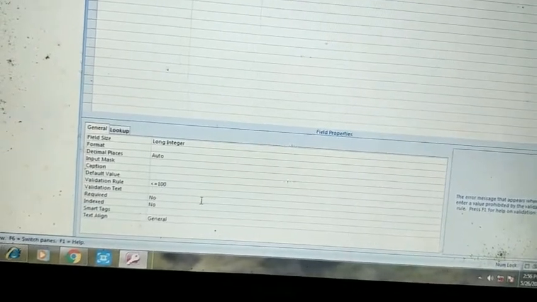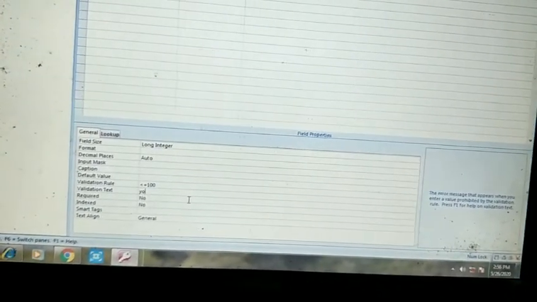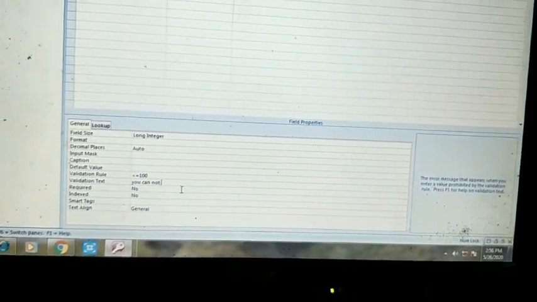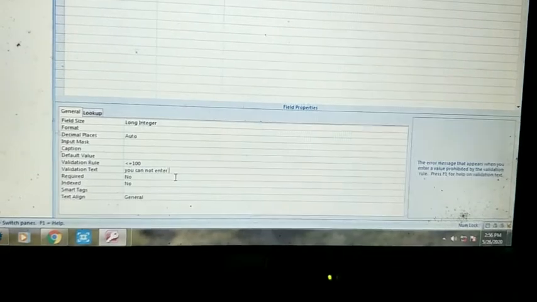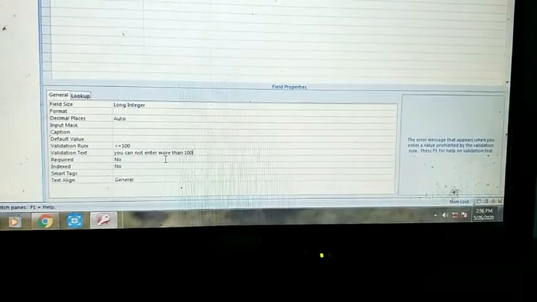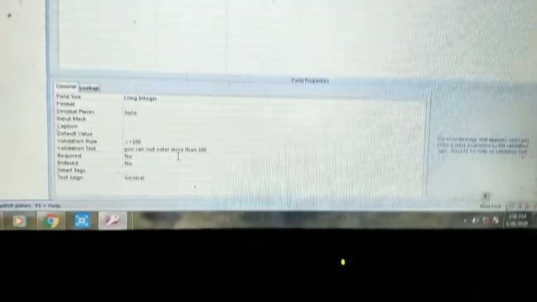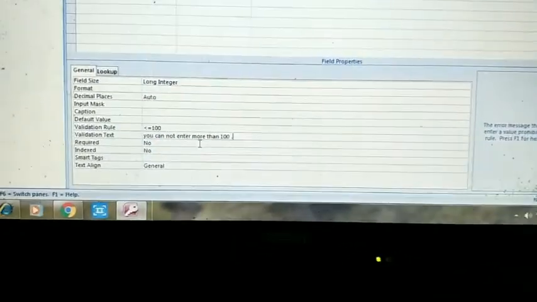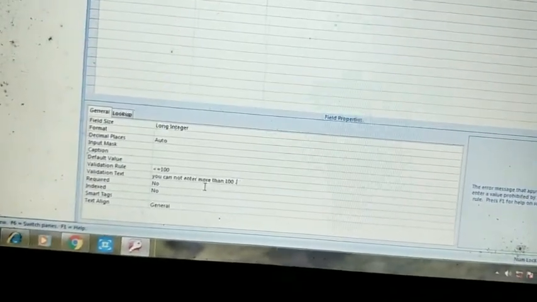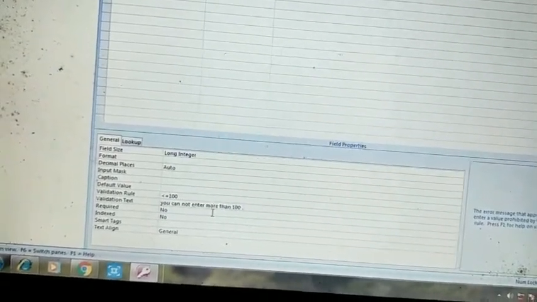You can display a message: you cannot enter more than 100. So that message will display. Then you, or the operator, or your teacher can understand that a wrong data has been entered by mistake.